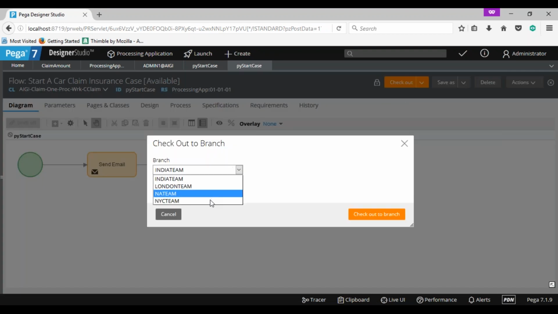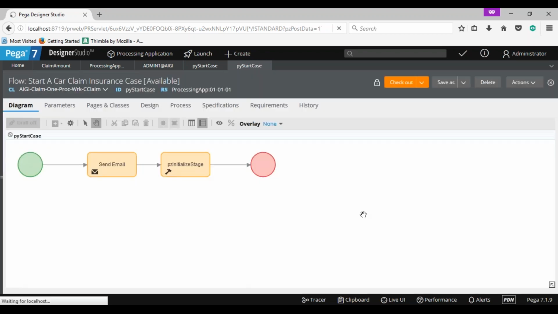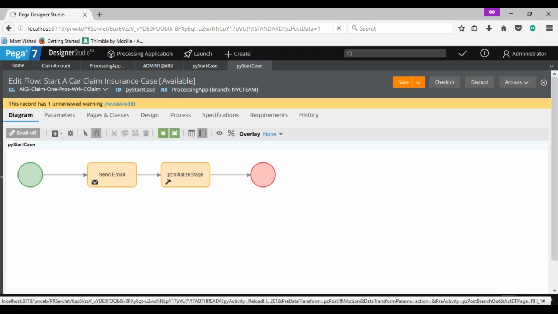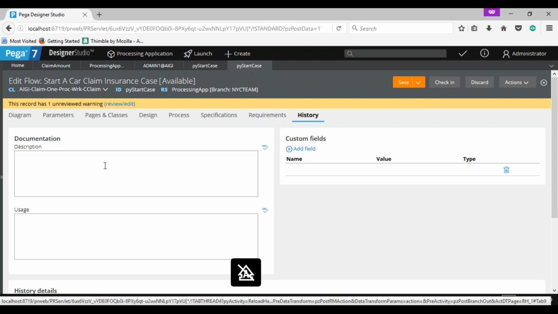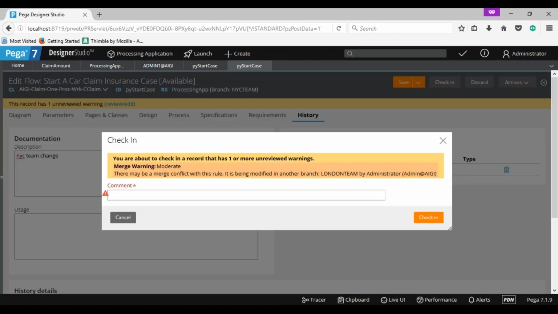Now I say I want it as NYCT. So check out to branch. Okay. Now say you do some history change here. Just, as of now, just give NYC team change. Okay, and then you check it. So it just gives you a warning here. There may be merge conflict. So NYC change.